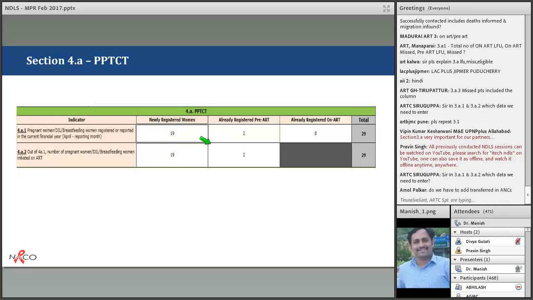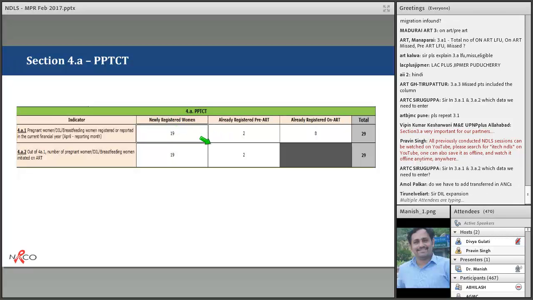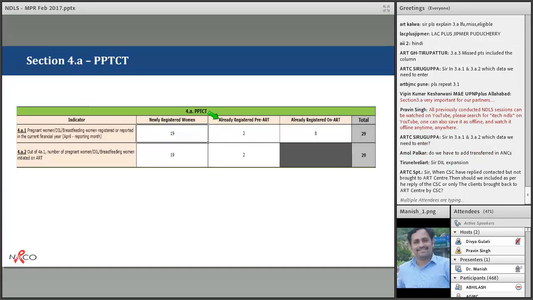There can be patients who were already registered under pre-ART care, maybe having CD4 more than 500 or 600 and not eligible at that time, and now they are coming with pregnancy. You have to mention all those patients in this column. So this is an already registered pre-ART patient now coming as pregnant. There can be patients who are already on ART and now come and tell you that they are pregnant. All those kinds of patients have to be mentioned in this column.